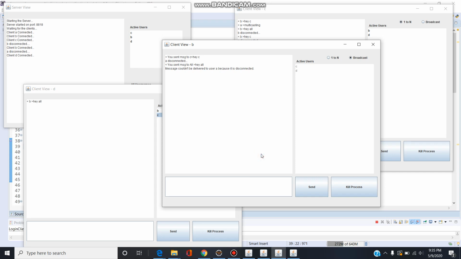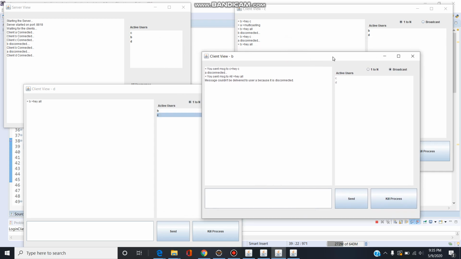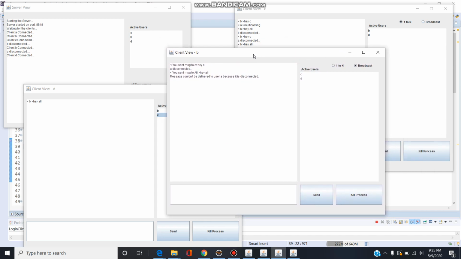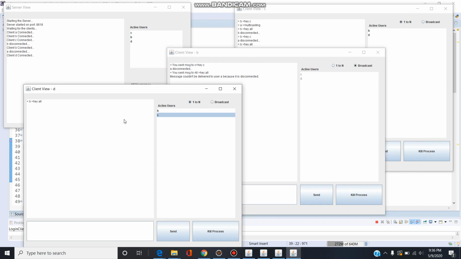So I think this is pretty much it for phase one. I'll demonstrate phase two in another video, where I'll be implementing ActiveMQ, so that I'll be able to send messages to offline users also.